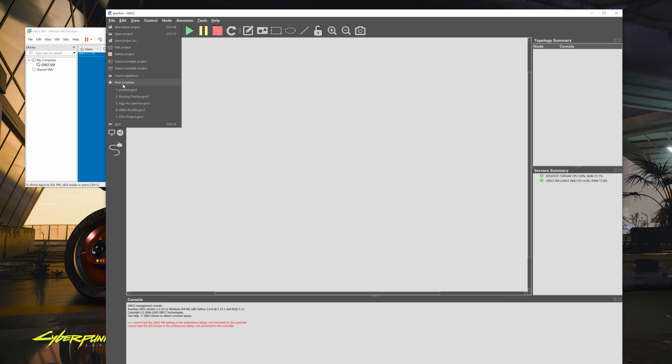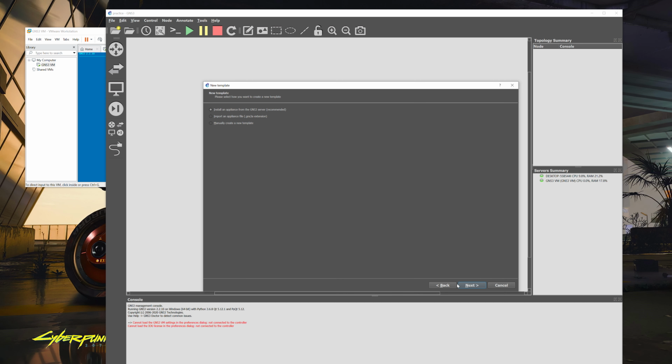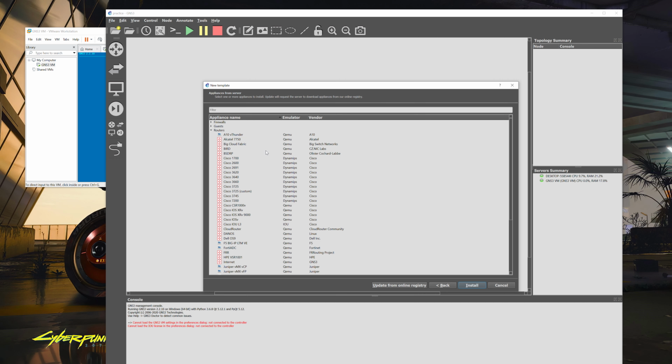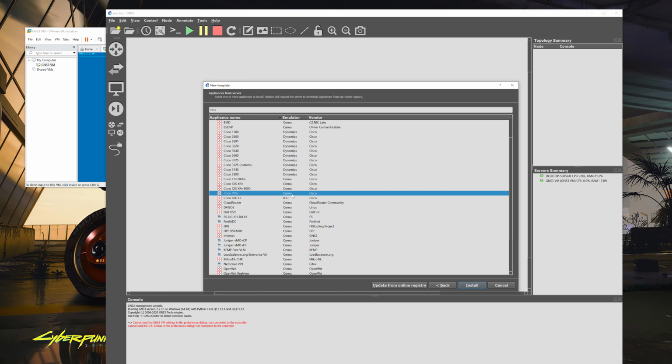Just go up to File, and this is the method that I've been doing. Select plus New Template right here. Install the appliance on the GNS3 server, as opposed to using it on the client, because you have to put it on the server. Just make sure you're always using the QEMU emulator ones. That's what the VIRL images use. So we'll do the router first here.